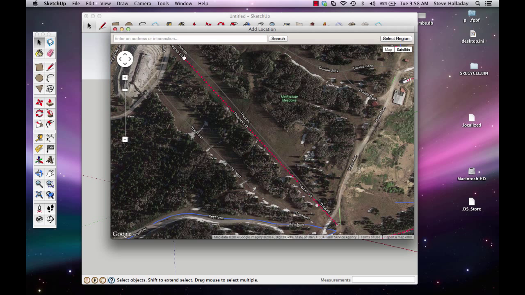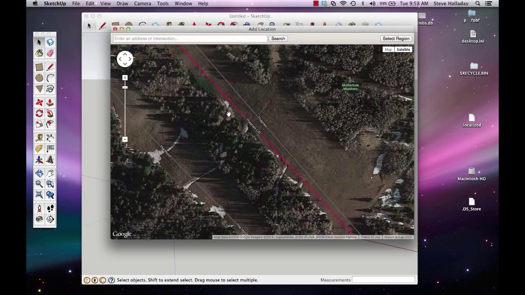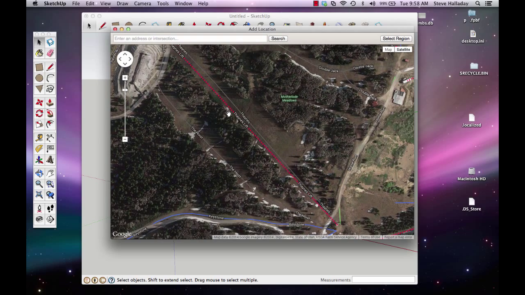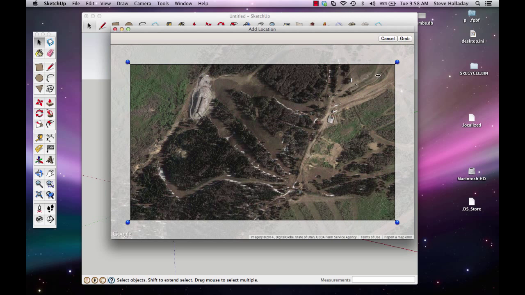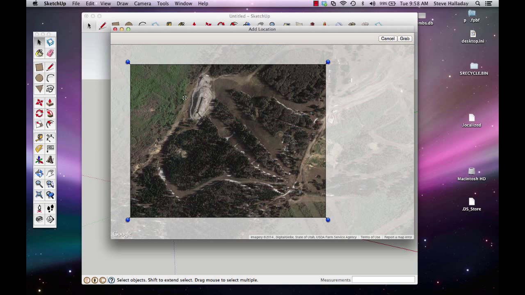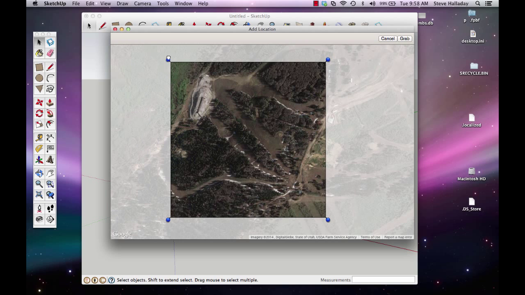Okay, and here is the Thanes Run and the Thanes Lift in Park City, Utah. I'll back out just a little bit here, and then I'll select a region. Now I'm going to kind of close in a little bit on the area that I want to look at, and I'll click the grab button up here.